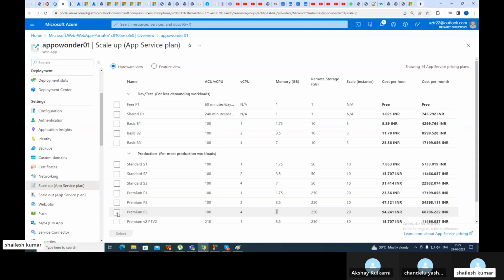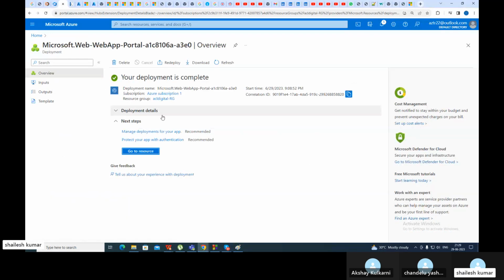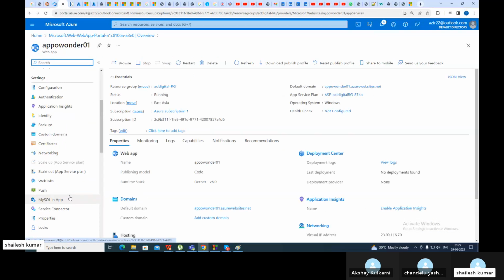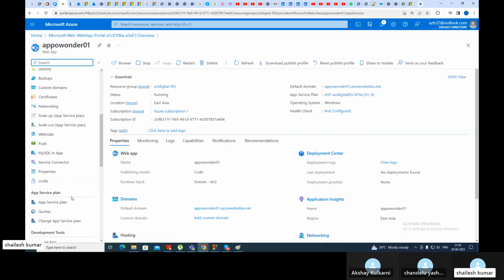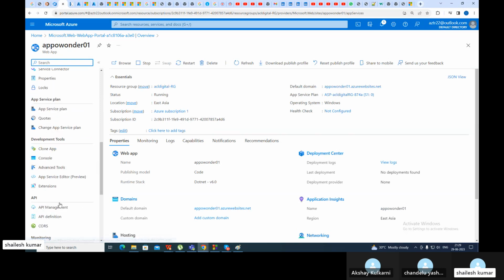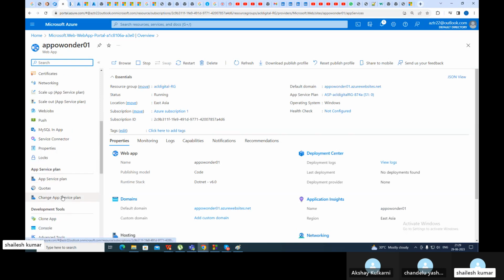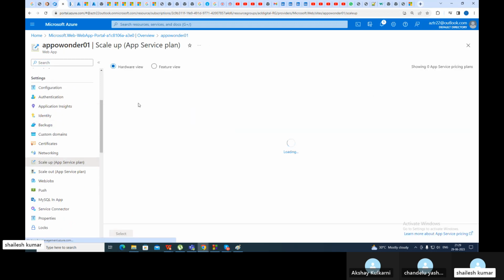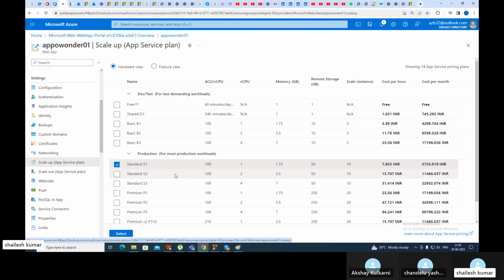So this is the way you can increase the size or decrease the size. That is called your vertical scaling. Scaling this one, that is called your vertical scaling. You can increase the size of the same box and decrease the size of the same box.